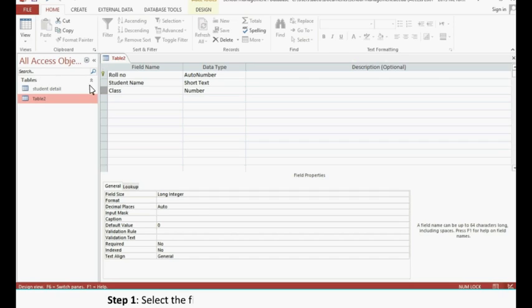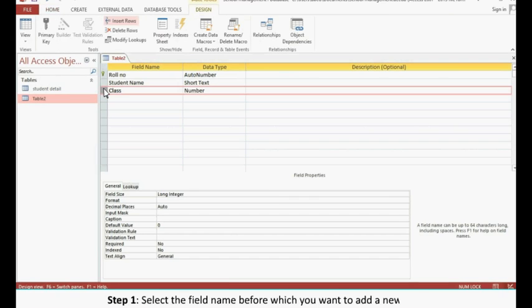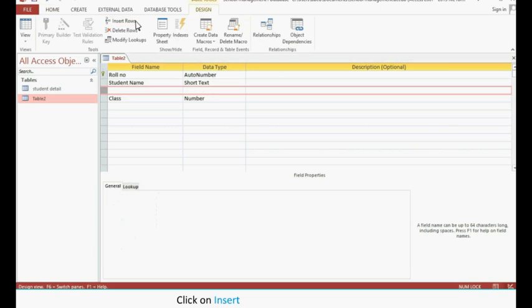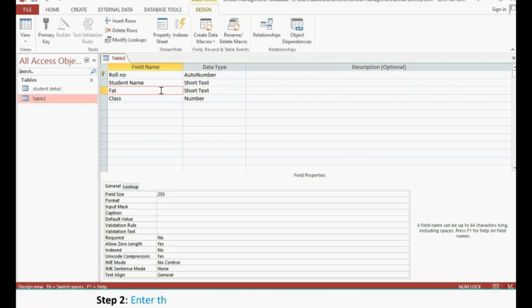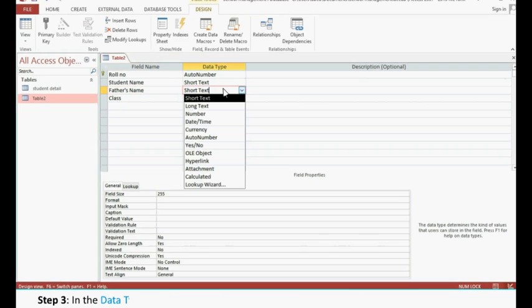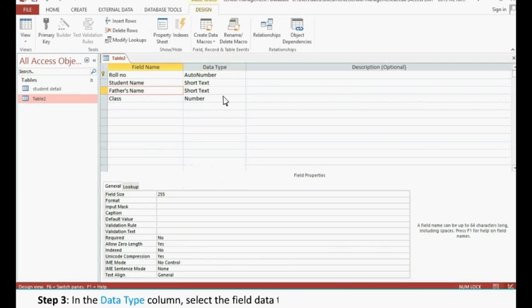Adding a new data field. Step 1. Select the field name before which you want to add a new field. Click on Insert Rows from the Design tab. Step 2. Enter the new field name in the Field Name column of the field grid area. Step 3. In the Data Type column, select the field data type for the newly added field. Save the changes.